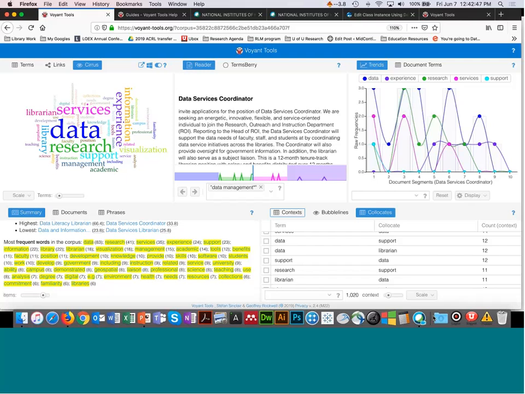So I think it has some potential to help, especially graduate students, give them some ideas about trends in what those articles are, which might help them organize their articles for their literature review.